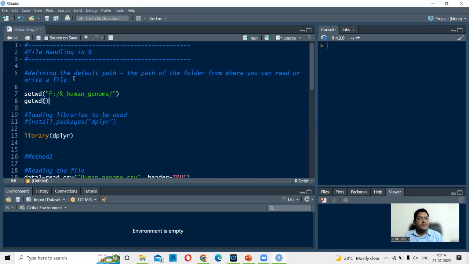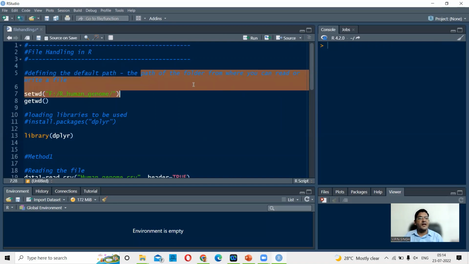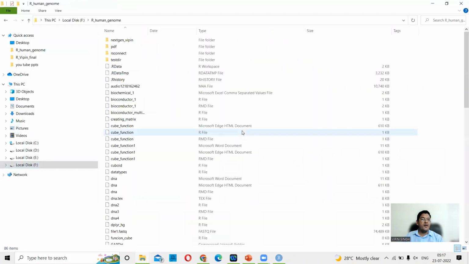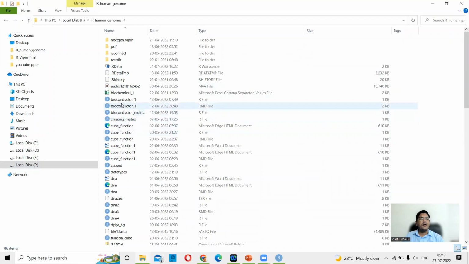So it is usually a good practice to define your default path. That is basically the path of the folder from where you can read or write a file directly. So I use the command setwd or set working directory, and in round brackets within inverted commas, I define my file path. In my case, it is going to be the F disk, and the folder name is R human genome. So I can also show you physically where this folder is. So this is where we are now. So any file that is present in this folder can be directly read without defining the path.